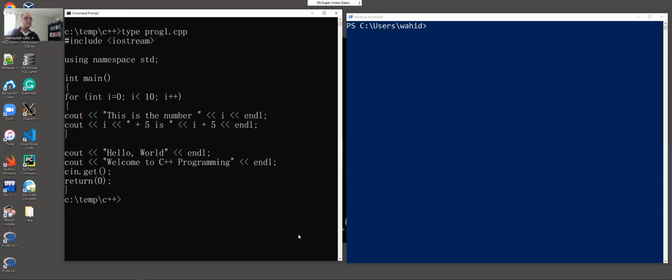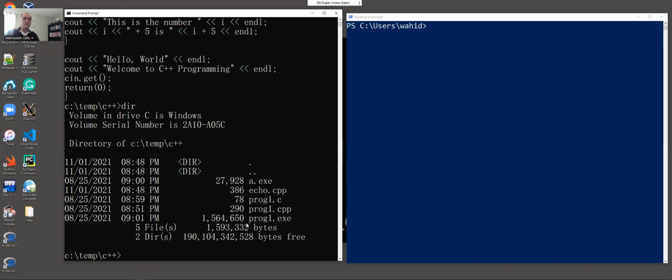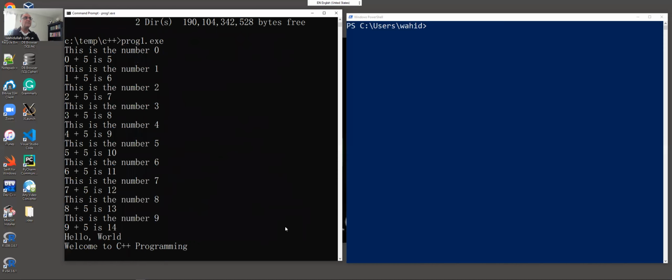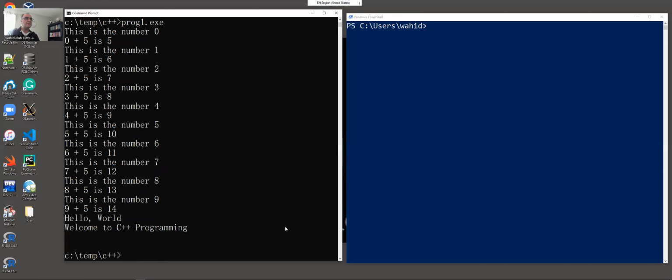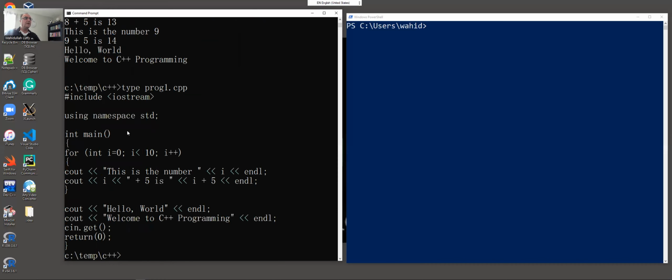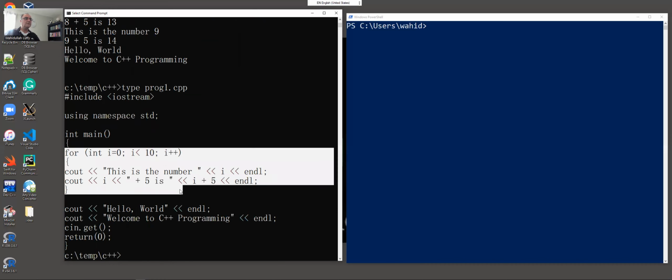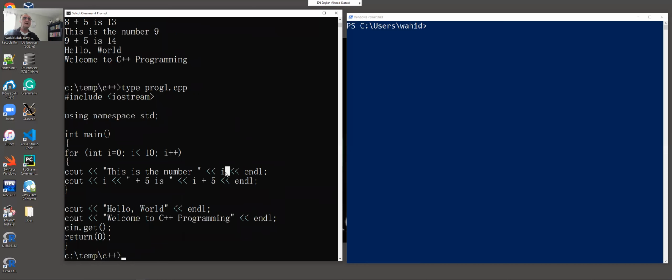And this one I also call prog1.exec here. So prog1.exec, and we'll do the same thing. But notice that this program, in addition to hello world, also uses a for statement. Inside the for statement, I go from an initial value of 0 up to 9, i less than 10, and i++ increments the i. It says this is the number, and then it prints the number, and then adds 5 to the number and prints that.